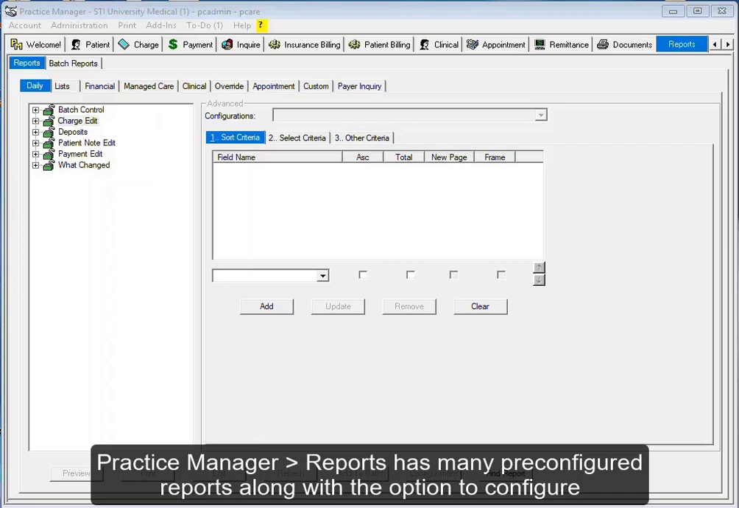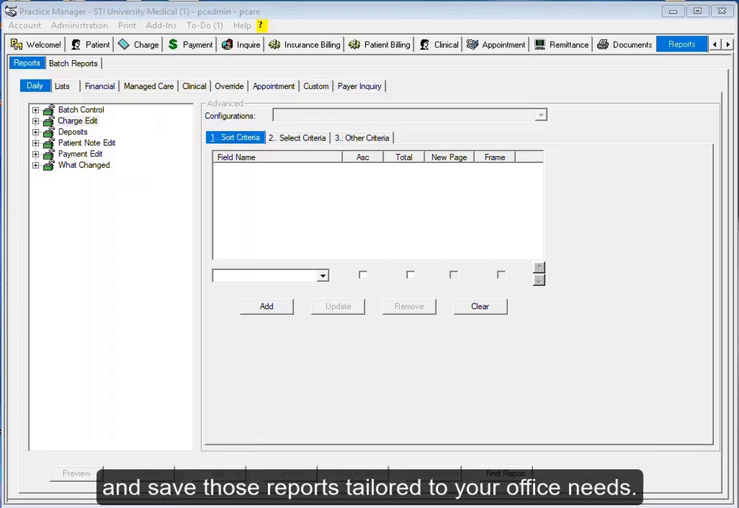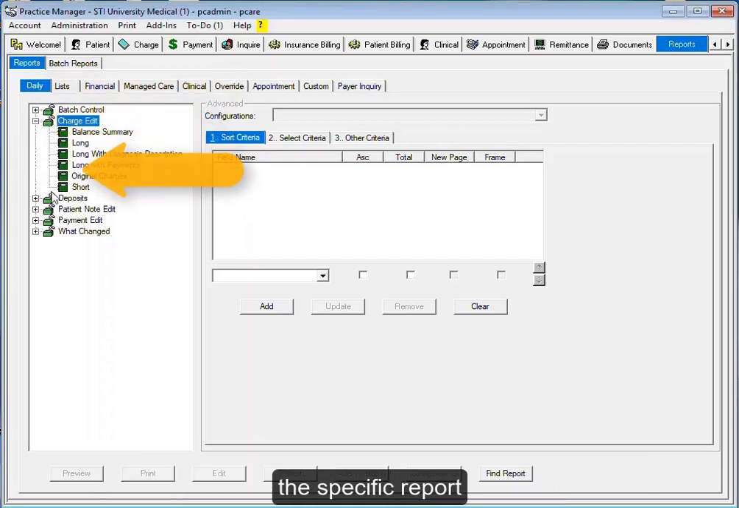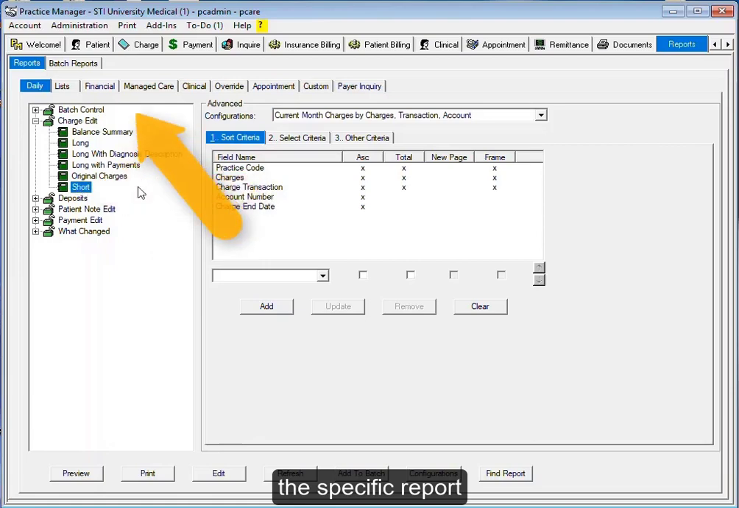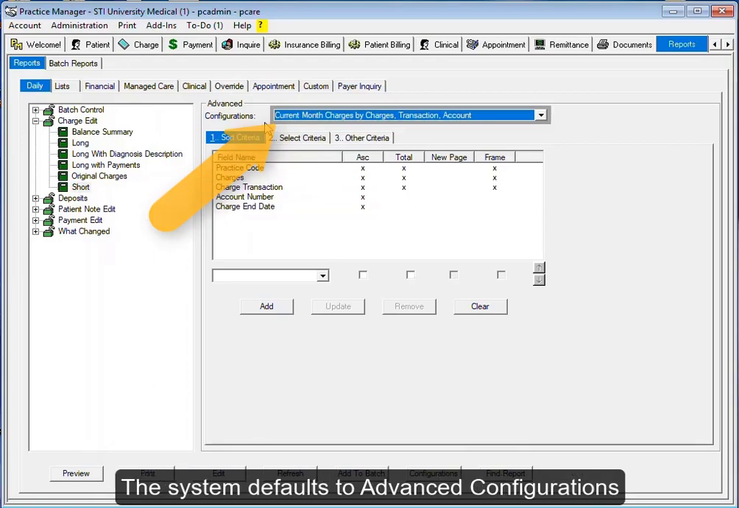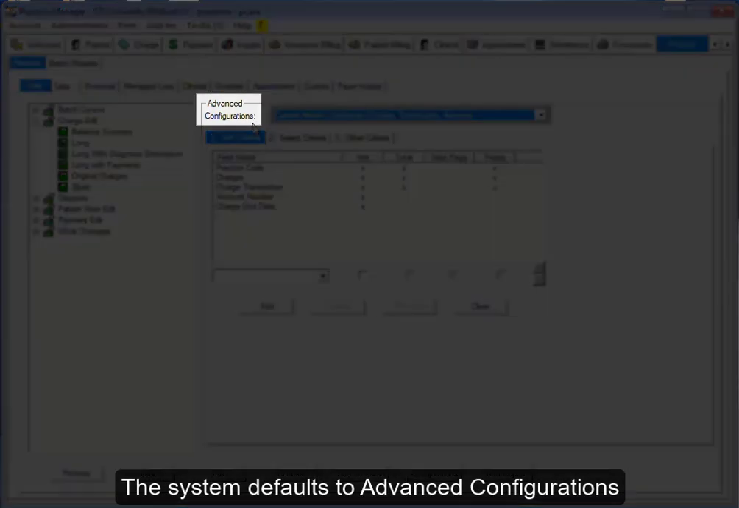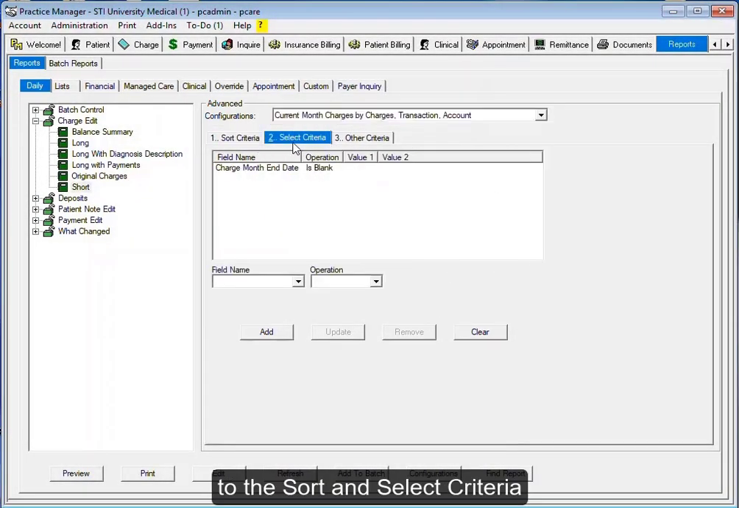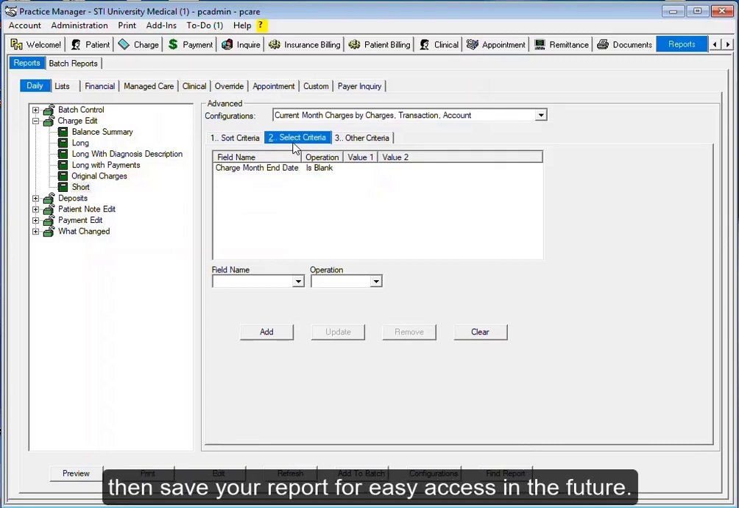Practice Manager Reports has many pre-configured reports, along with the option to configure and save those reports tailored to your office needs. When working with a report, you will first select the tab, then the report type, the specific report, then the advanced configuration. The system defaults to advanced configurations, allowing you to make changes to the sort and select criteria. Then save your report for easy access in the future.